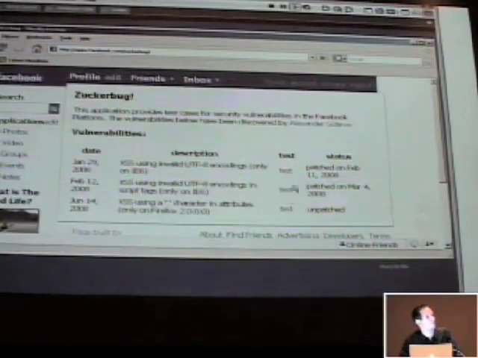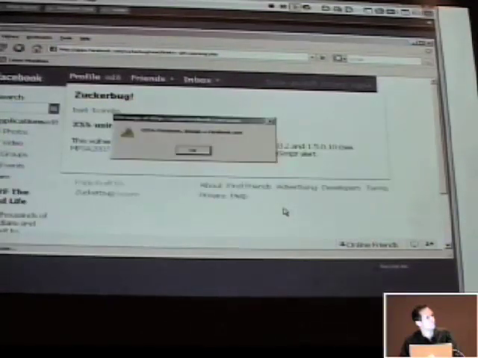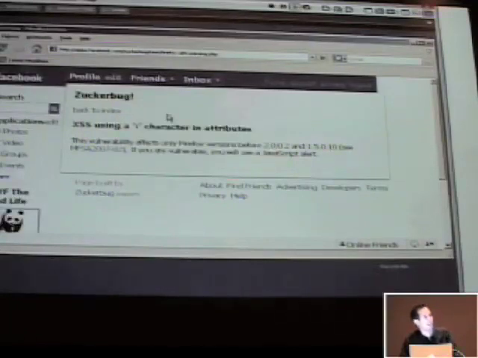And it has test cases. So the first 2 are fixed, so we're not going to look at them. But the third one is the one I just described. And when I click on test, we get a JavaScript alert that tells us that we have XSS and the domain is facebook.com. I didn't have enough time to make it do anything more flashy, but once you can execute JavaScript on Facebook, you can do whatever you want.